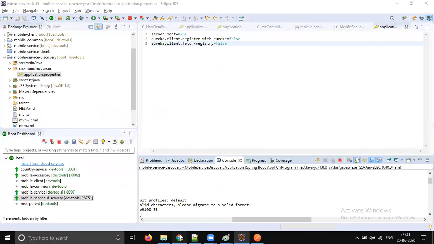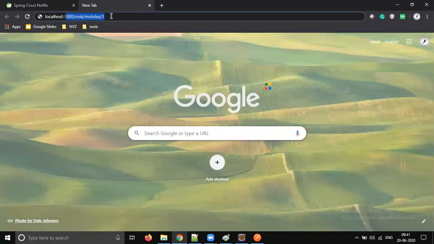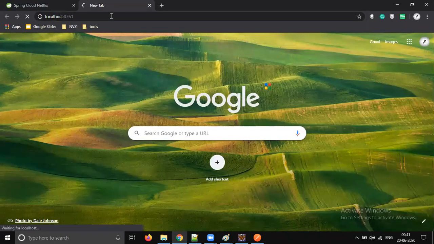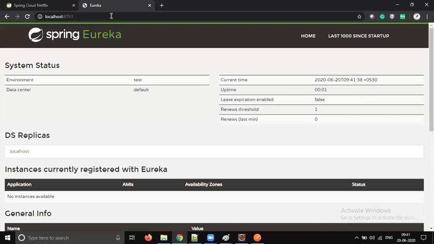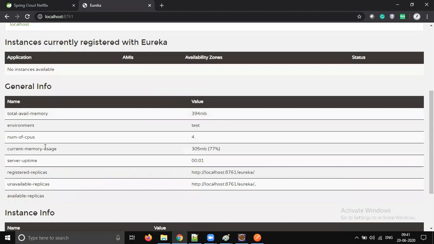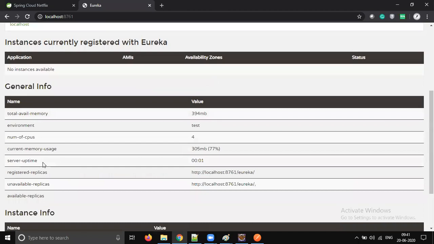Now we can access the Eureka server console by typing localhost 8761. That is the port we gave. So this is one server, the Eureka server. Right now there are no instances registered. It will also show how much memory is available and the number of CPUs. My computer has, I think, 4 core CPUs, so there are four CPUs available.